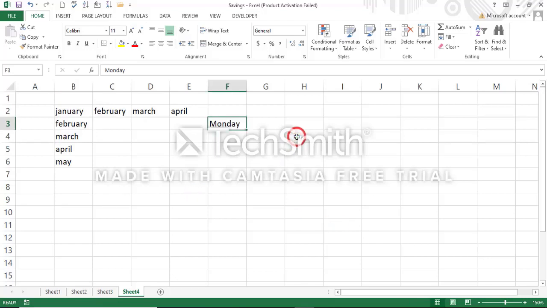What about numbers? So if I put in a 1, and I want to fill this 1, 2, 3, and so on. So I'm going to click on that 1, go down to the fill handle, and we're going to drag down. Now, unfortunately, there are a lot of things in Excel where it doesn't immediately recognize that as an autofill series.